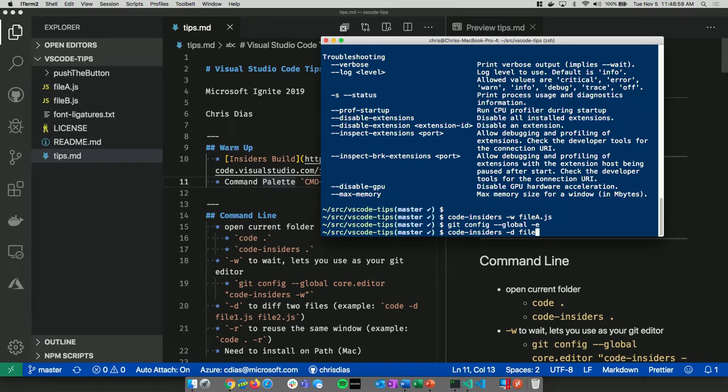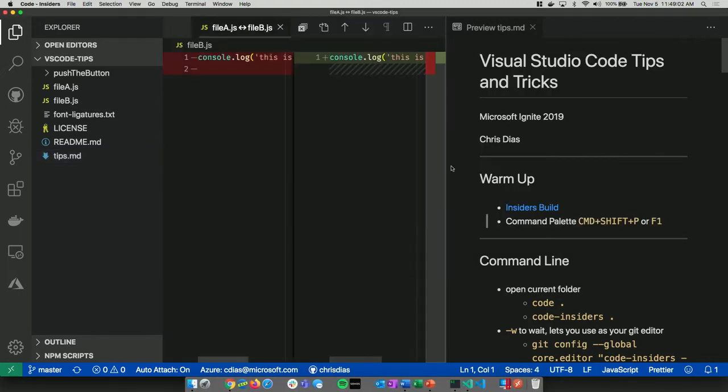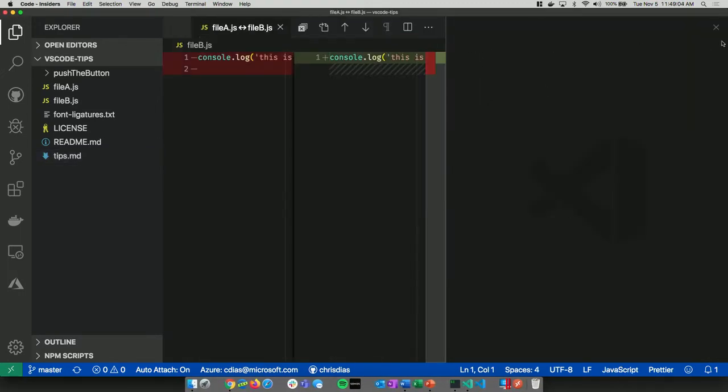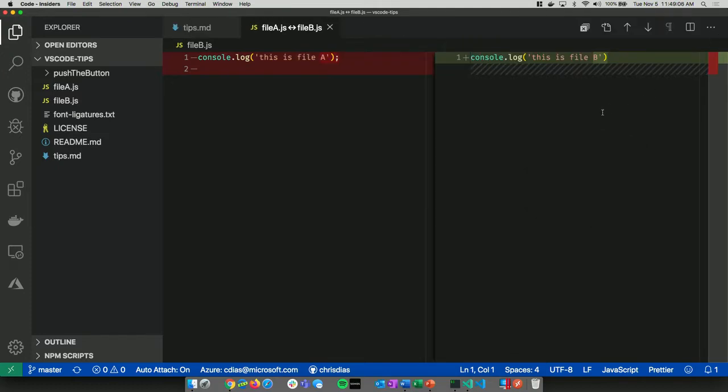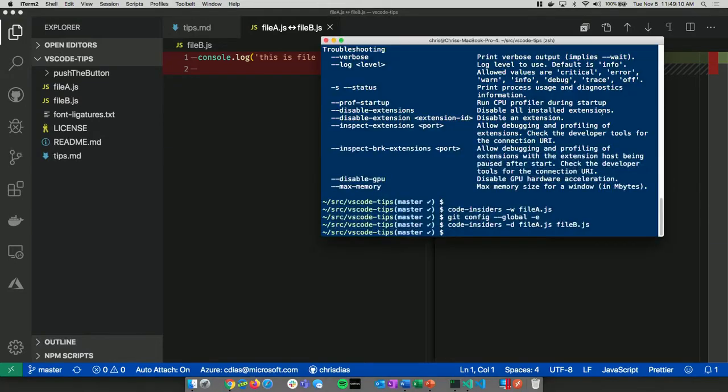Another cool thing that we can do is we can say code insiders diff. So I have file A, and I have file B. And so I can use VS Code. Here, let me close that down. So I can use VS Code's built-in file diffing right from the terminal to quickly do a diff between two files on the machine, which is kind of cool.